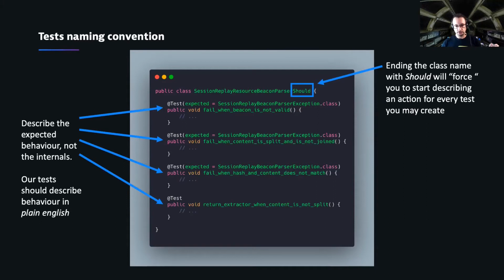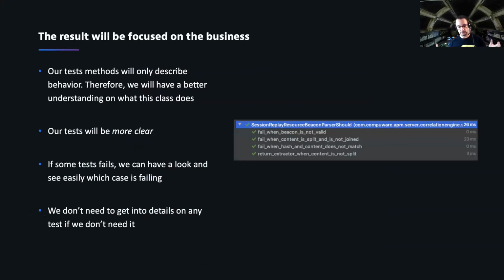So basically, the "should" part is already covered by the name of the class, and then the things I would like to achieve are the name of the test. So basically, I want to fail, I want to do whatever, and of course, don't describe the internals. It explains the behavior from the outside perspective. The result of this technique is that your tests are going to be more focused on business, and therefore your test methods describe behavior, and it's going to be easier for your colleagues and all the people working with you to have a better understanding of what this class does.